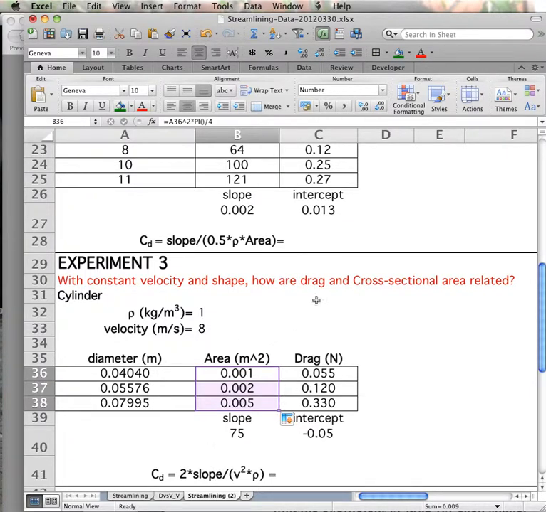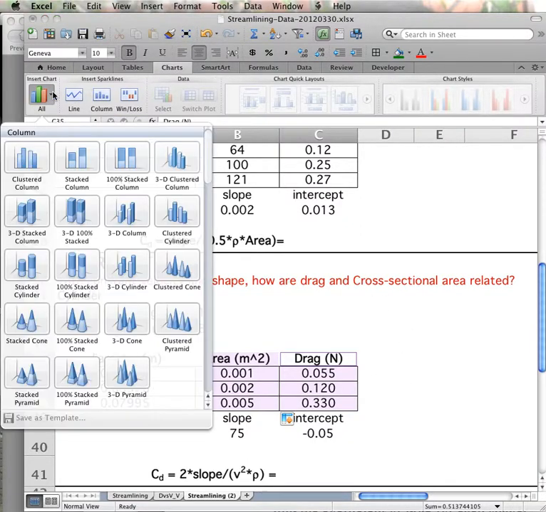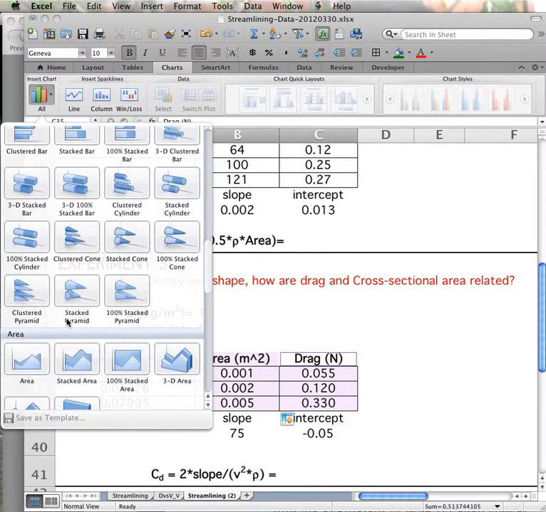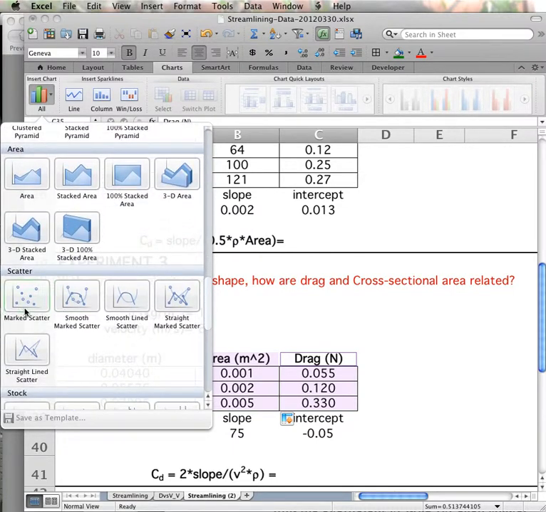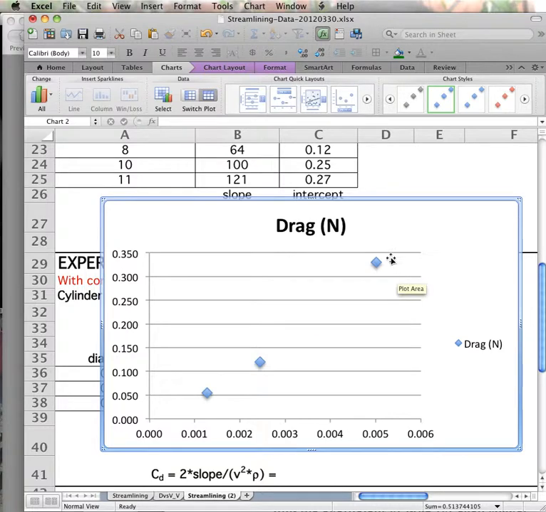And now we want to plot drag versus cross-sectional area. So again, we're going to highlight the area first. That's the x-axis. And then hold the command key to highlight the y-axis. Okay, so we highlight from area down to there, and then command key, drag down to there. And then we go up here into charts. We choose all, and we find scatter. There it is.